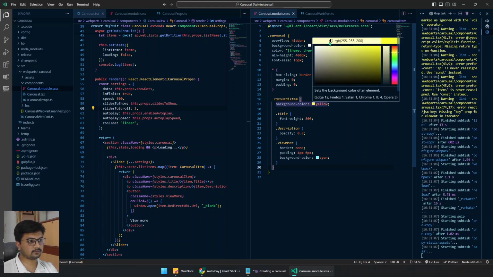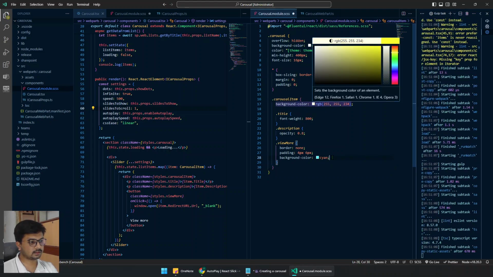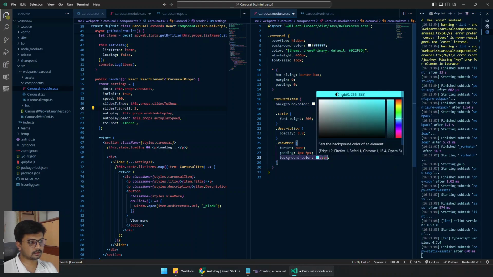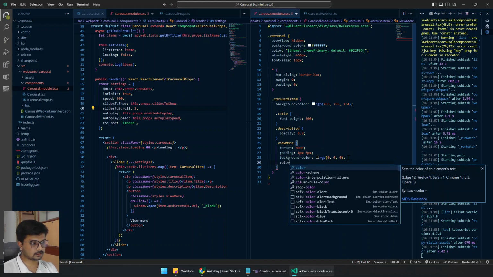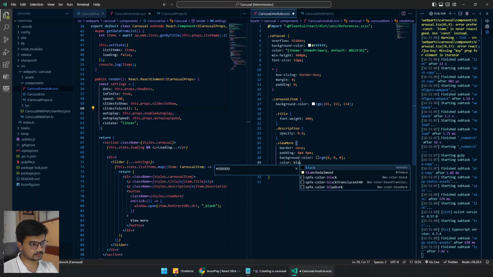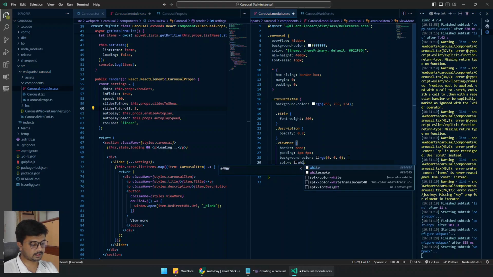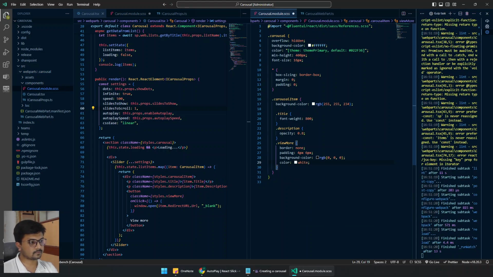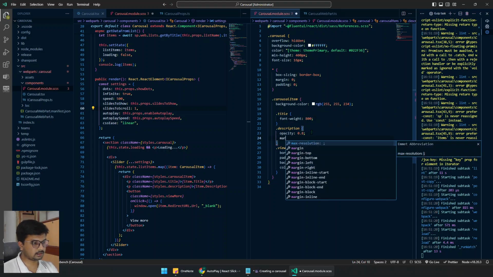So till that time I will just make a few CSS configuration changes to make it look good. Let's say color will be black, color will be white. Let me put margin here as well.